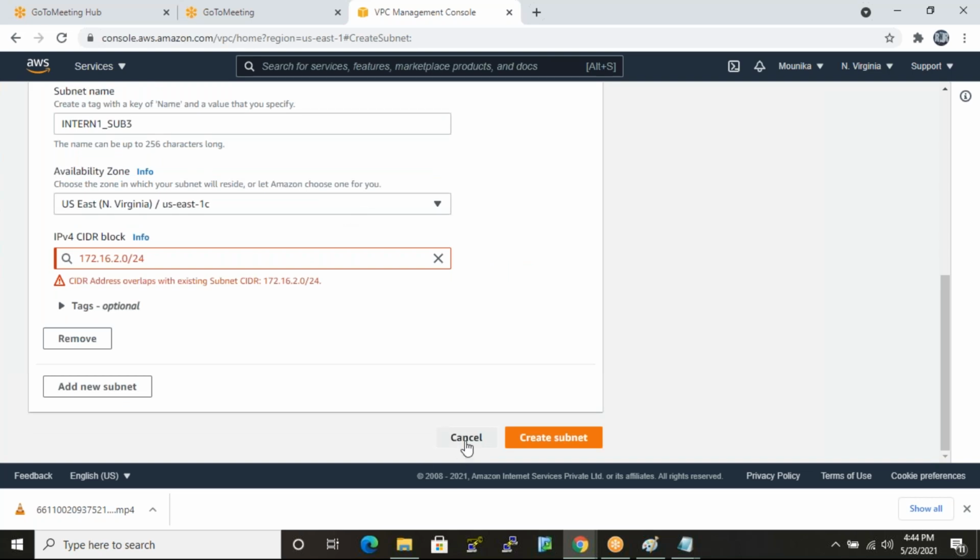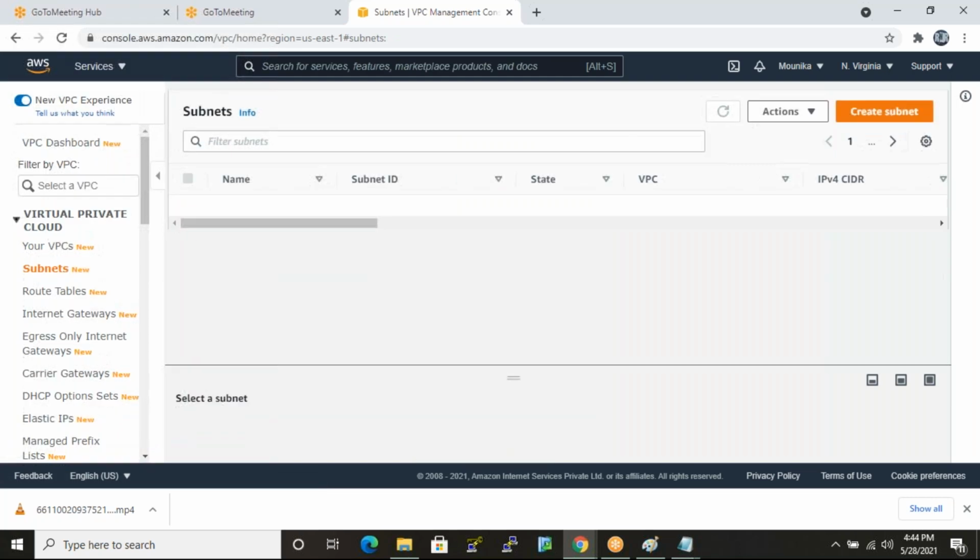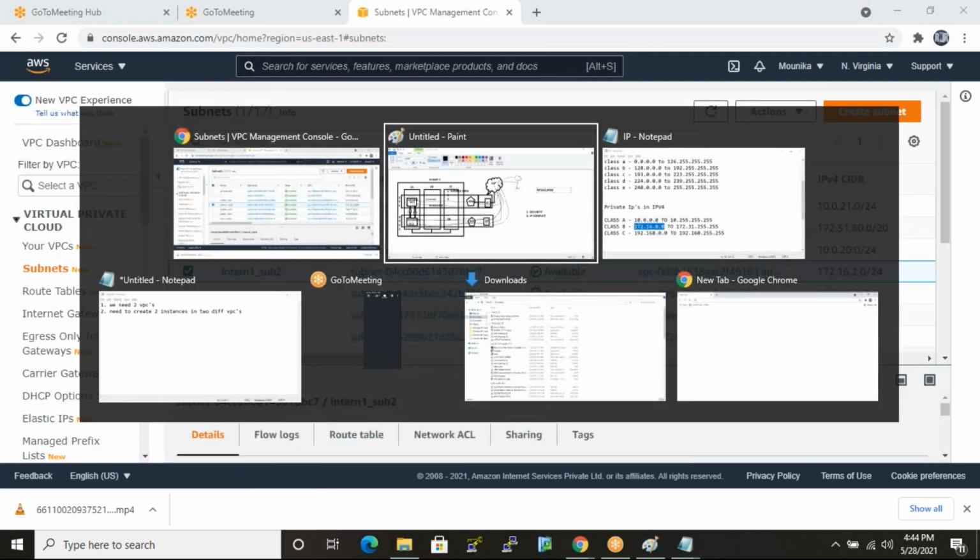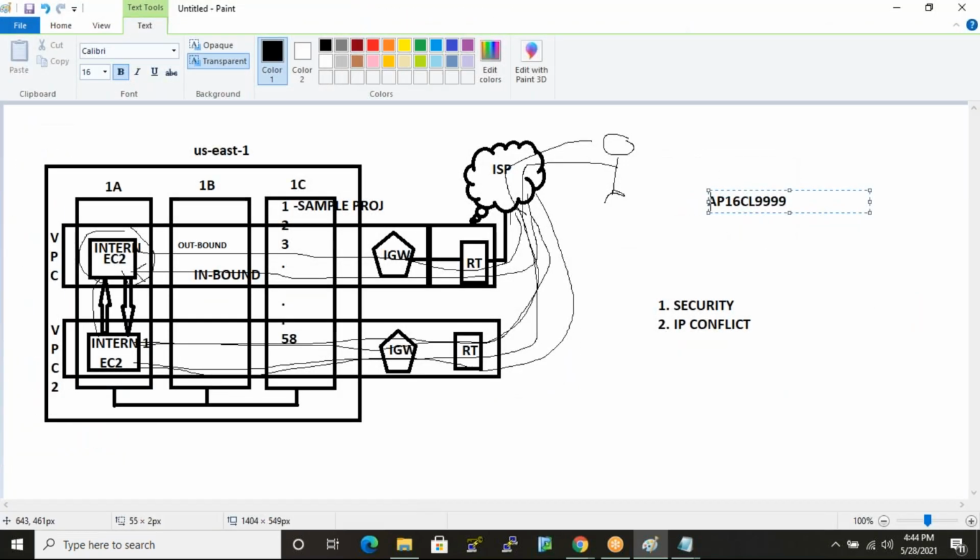Okay, so again cancel. So all of you clear this concept? All of you clear this architecture? Say yes or no. Okay, fine. So the next concept is peering.